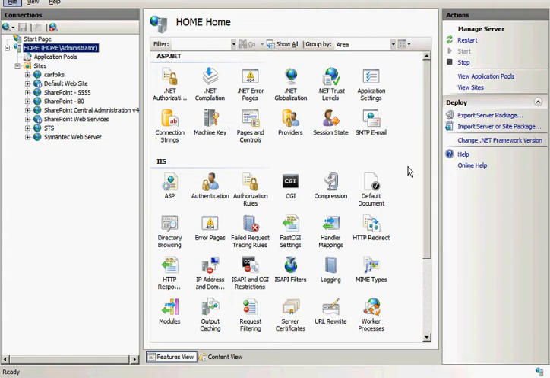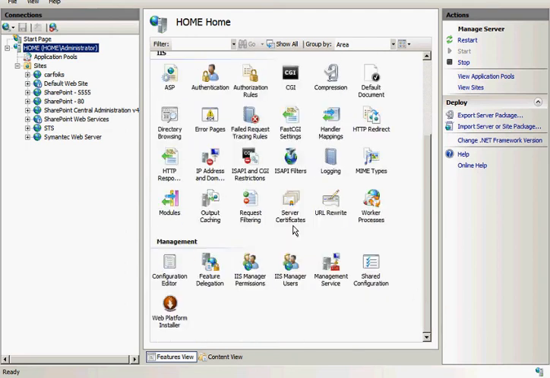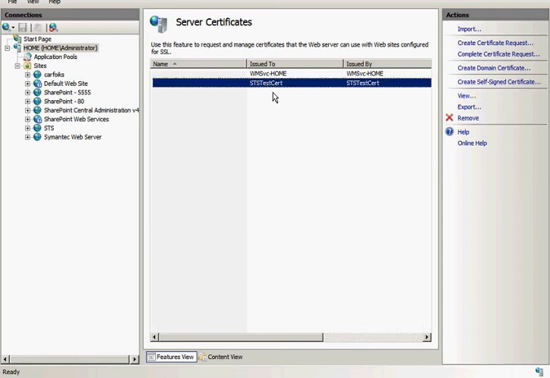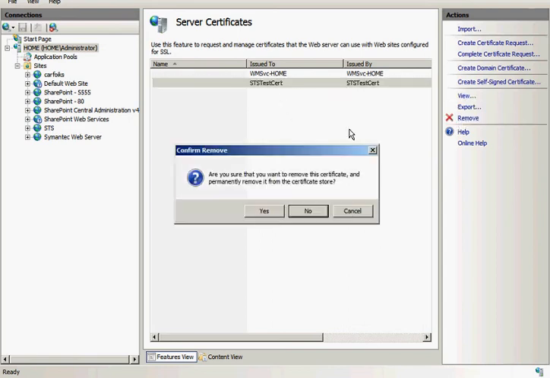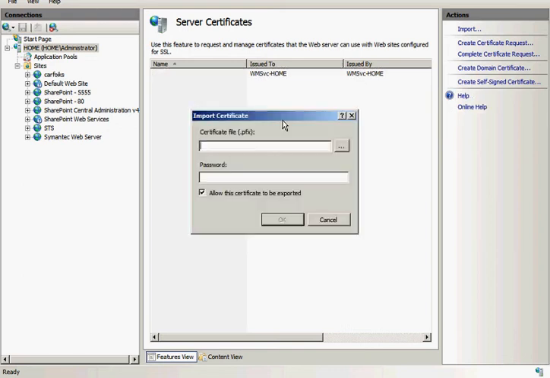This is my IIS. Now double click the server certificate icon. I removed this. I've already added this. I click import.